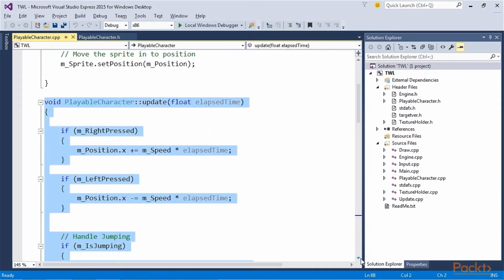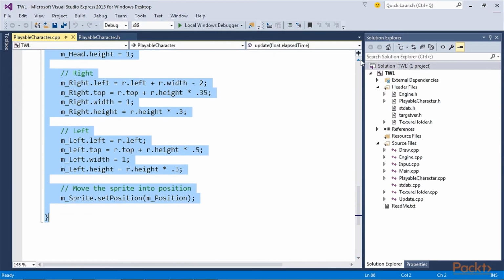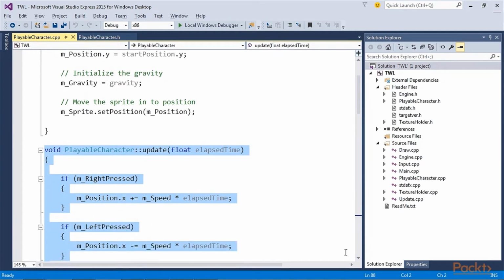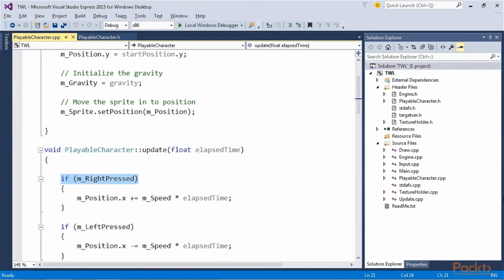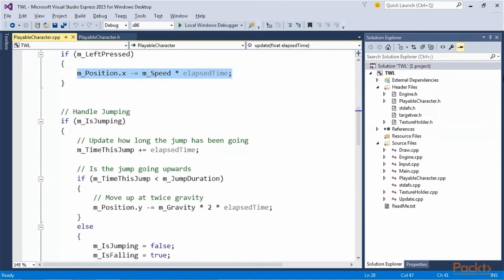Next, add the definition for the update function. Add this entire highlighted code immediately after the preceding code. Here, first we check whether m_RightPressed is true. If it is, m_Position is changed using this formula, m_Speed multiplied by elapsed time. The same is done for m_LeftPressed. In case it's true, it changes m_Position using this formula.